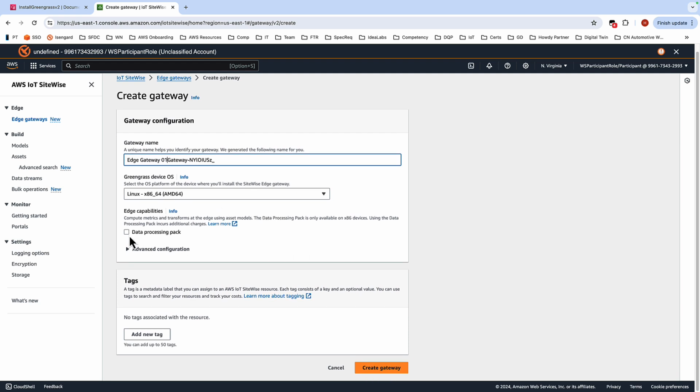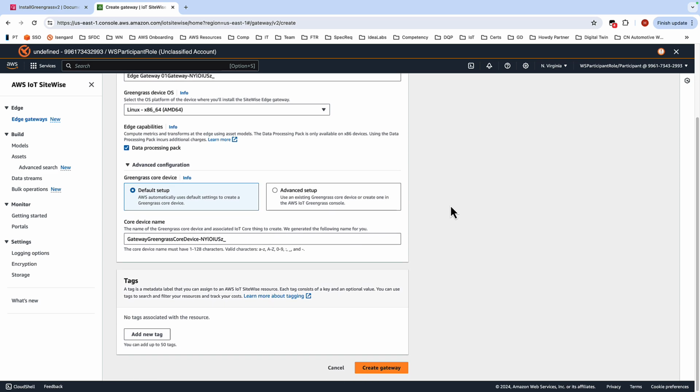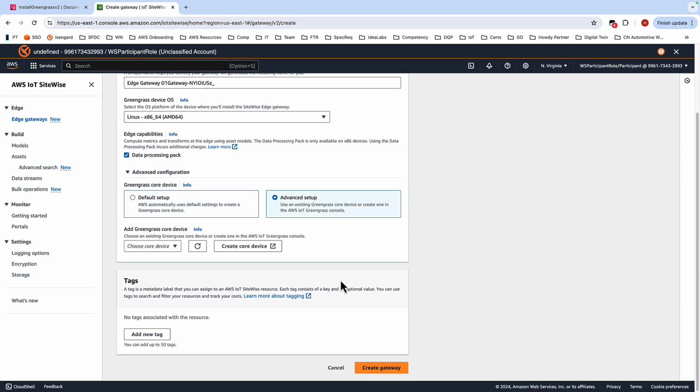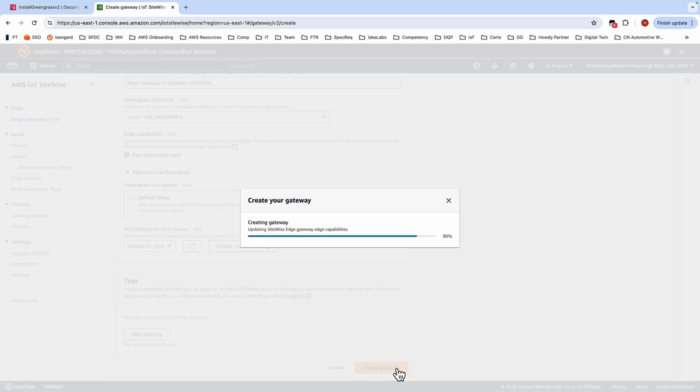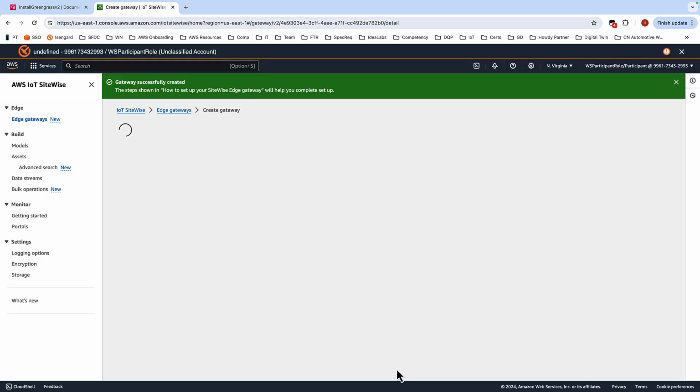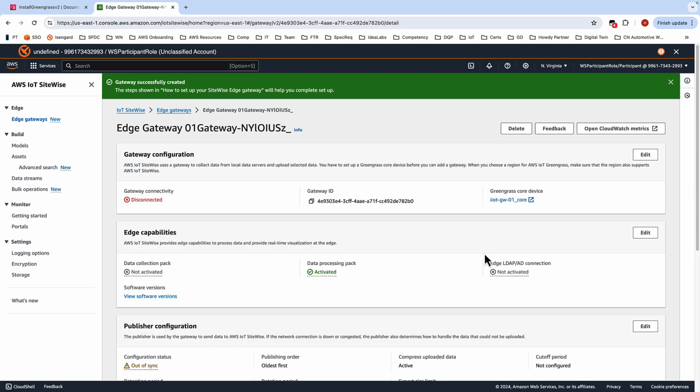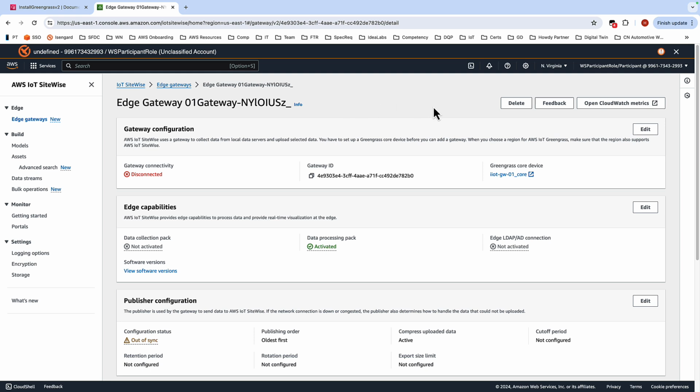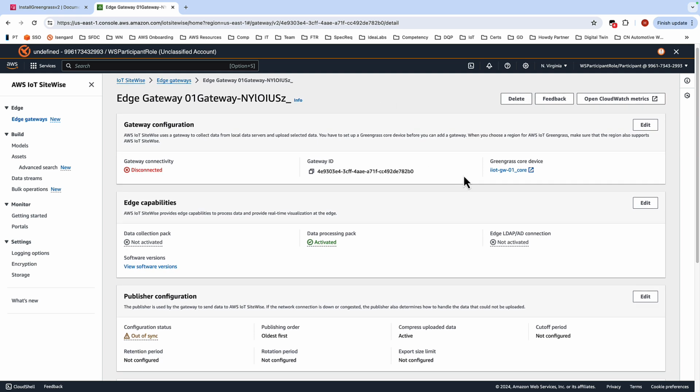We're going to turn on the Edge Capability Data Processing Pack. Go to the Advanced Configuration and the Advanced Setup. And we're going to choose our core device, which we created previously. If you hadn't already created a core device, you could also create one now. We here get the success banner, and we can see that our gateway has been configured, but it's currently disconnected. And that's because there are a few configuration steps we still have to take care of. Let's jump back to our instructions and see what they are.